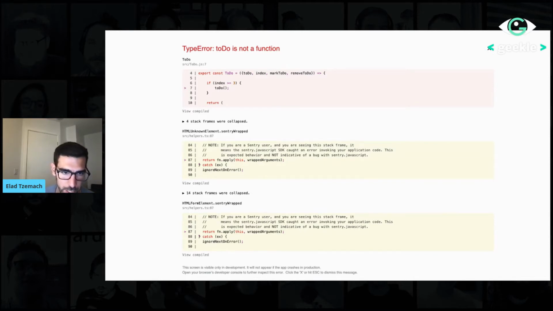And again, if you look at the very bottom of this page, it says this screen is visible only in development. It will not appear if the app crashes in production. And you can hide this screen when you use Create React App. You can hide it if you press the escape key, or if you click the X at the top right corner. And then you will get what you'd actually see in production, which is this.